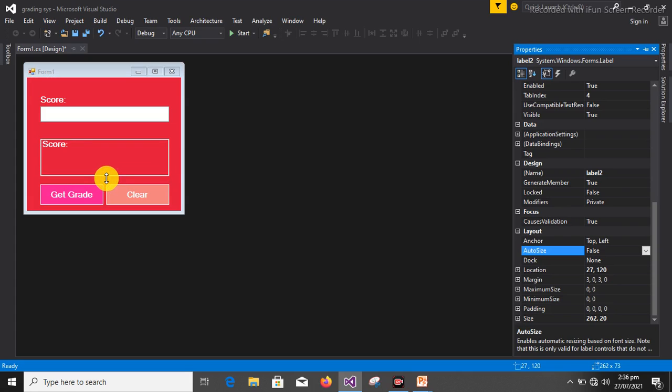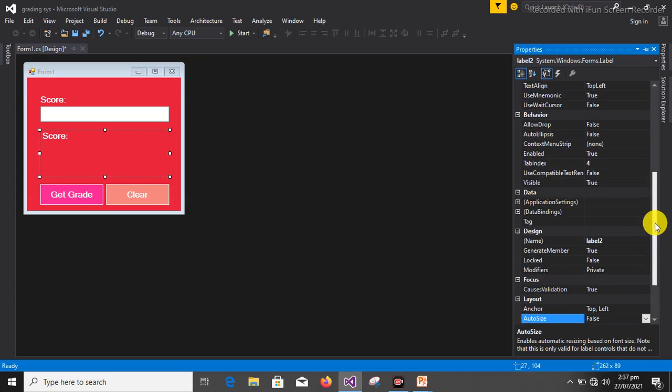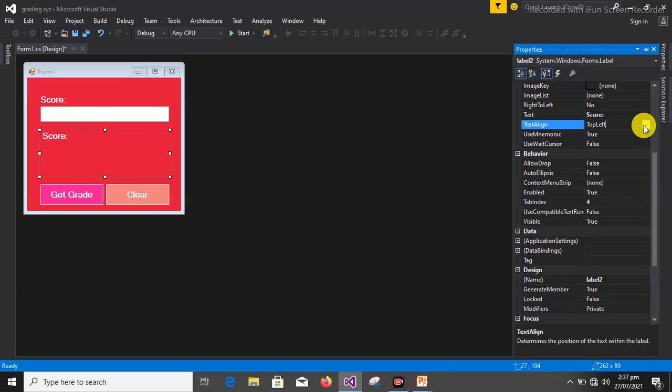Just make it a box. Then you can see it's displaying at the top left corner of the label. So let's bring it to the middle, which is text align. You select the text align, then you select the middle. Now it's going to display here.